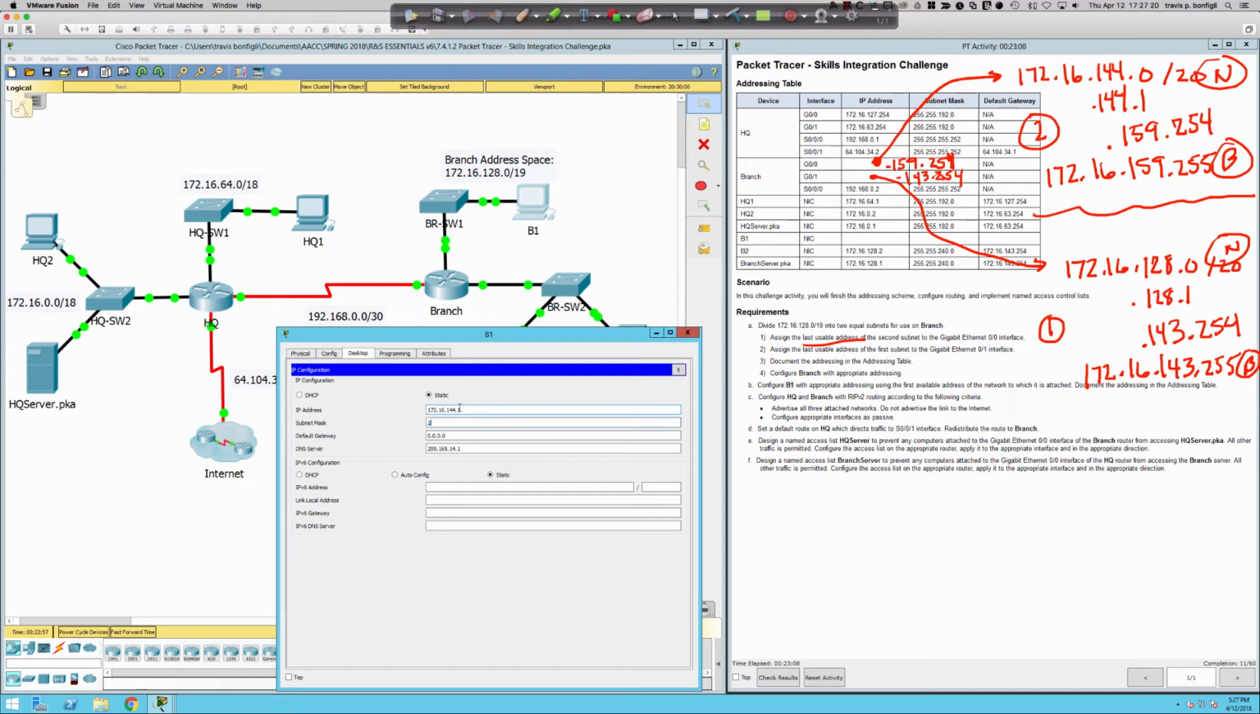We picked up 3 points there. Let's get our subnet correct. 240, right? Remember, it's not a /19. And then default gateway. What is my default gateway going to be? Yeah, it's going to be that layer 3 interface on the branch router, the one that we configured on gig 0/0 that we've got documented right over here on the right-hand side. So I'm going to say 172.16.159.254.